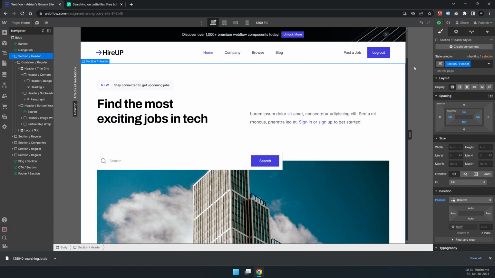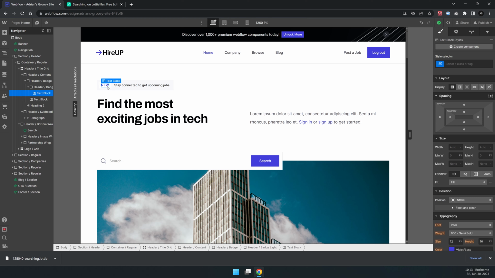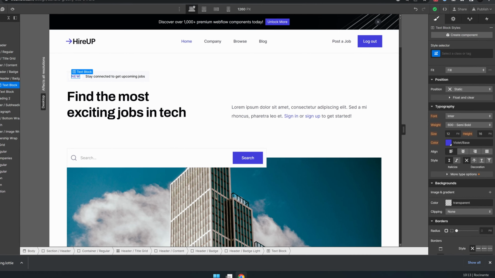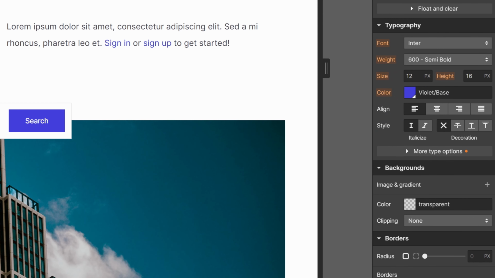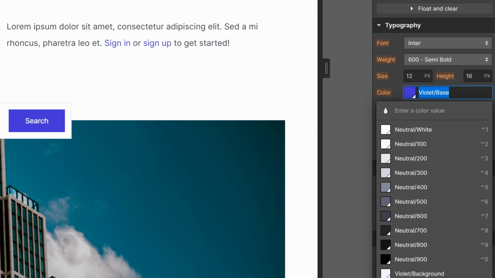Next up, we have a change related to colors, more specifically to color swatches. If you select an element, let's say this text block here, and you scroll down, you'll see that it uses the swatch called violet/base. But here's the cool stuff. Here's the new behavior. You can now click here and you can search for a specific value.